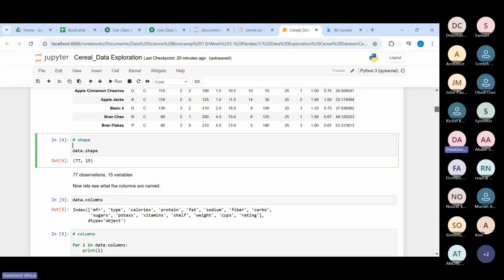So if you want to do that, as you're analyzing the data set, you're writing. That's why Jupyter Notebook is great. You can begin to take down your observations. So here you can see the cereal data has 77 observations and 15 variables.